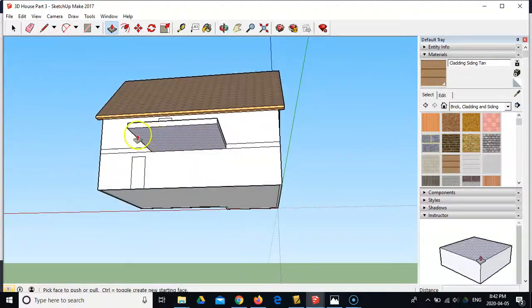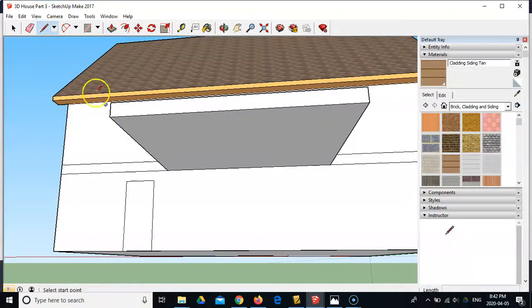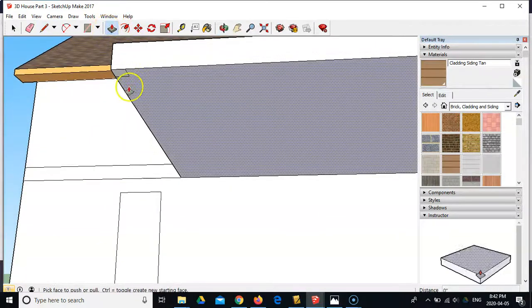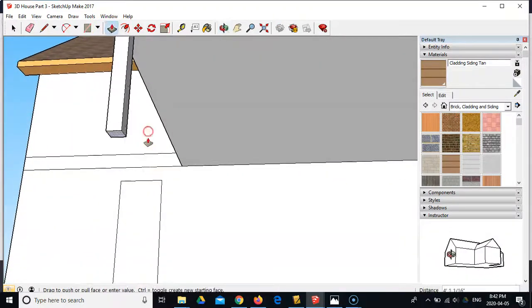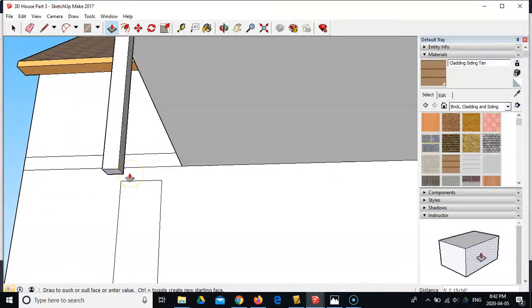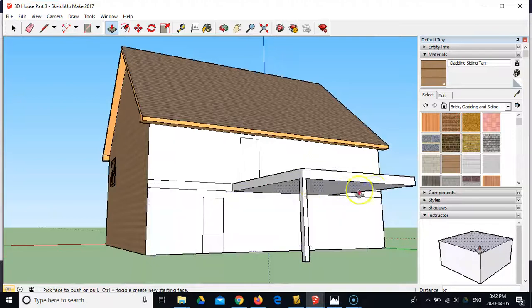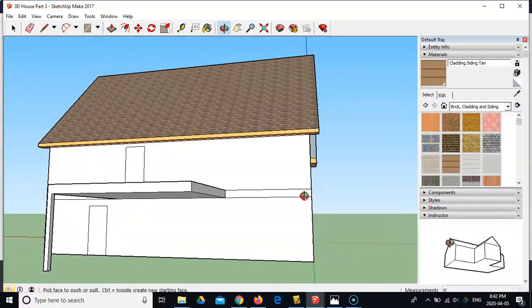If I was doing a deck like this, I would just pull out the deck and I would draw, let's say, a 4x4 underneath, or maybe let's make it a little bit bigger. Let's make it 6x6. And then I would just pull this down. Well, that would be 8 feet to the ground level. And then you would put a leg here and a leg on the other side. Okay, again, that part is optional.